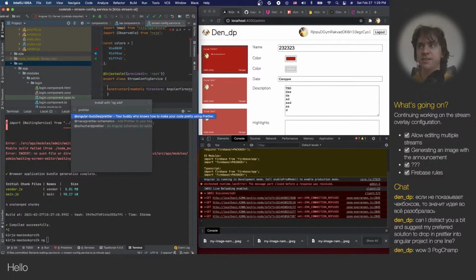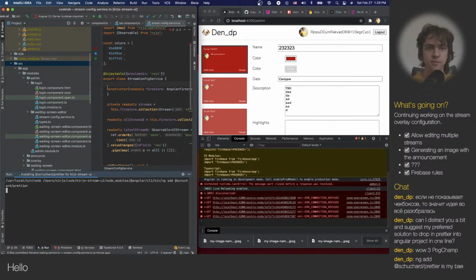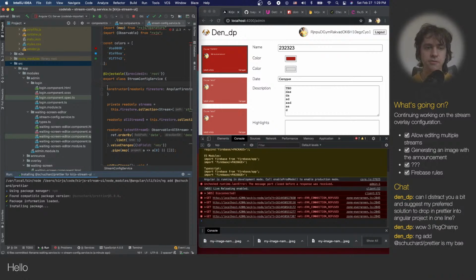Angular bodies. I think it's Shukert. Okay, that's the last one. Boom. Okay, so I'll have prettier. I hope it doesn't conflict with IntelliJ, because I usually try to automatically format it all the time.